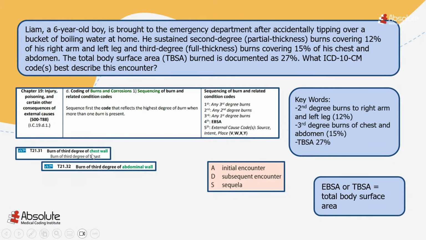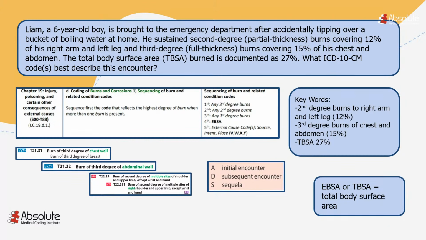Then we are going to move on to our second degree burns, specifically to the right arm and left leg. So that is going to be T22.291, which is going to be burn of second degree of multiple sites of right shoulder and upper limb, except wrist and hand, because it didn't specify what specific part of the arm. It just said right arm. So that's why we chose that code. Again, it needs a seventh character. That's going to be A.